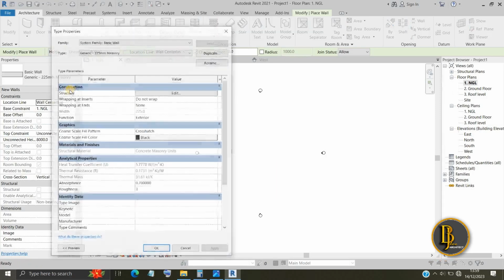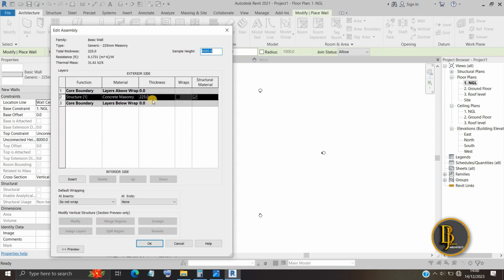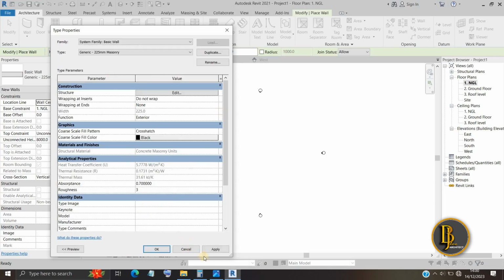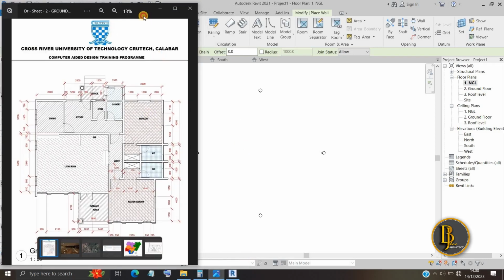So let me check edit type. Let's check the size if it's actually 225. On your edit type, you see construction, then your structure. You click on edit, then you check the thickness of that wall is actually 225. That's a 9 inches block. It's perfect. So you press OK. This is OK. Apply. OK. So now let's draw our walls. Don't forget we are working with this reference, this simple 2-bedroom bungalow. This is the reference we're working with.